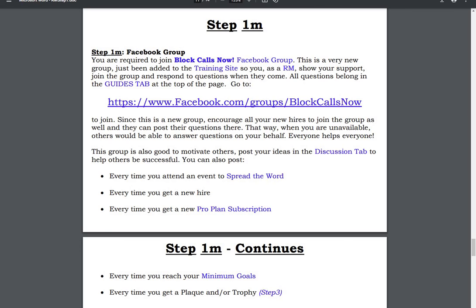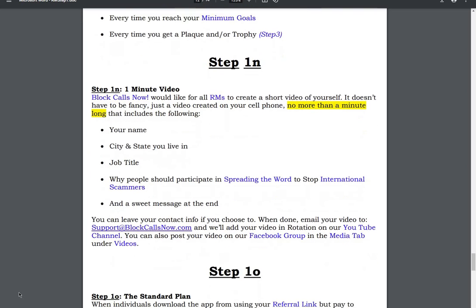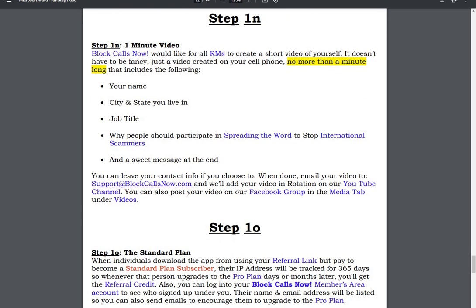It's an option. Every time you get a new hire, every time you get a new Pro Plan subscription, you can post it. Others will say, oh, they're doing good, I'm going to get one and post mine too. So that's motivation. Every time you reach a minimum goal, because you'll see in step 3 there are a lot of goal points. And every time you get a plaque or a trophy at our annual ceremony, that is also in step 3. Step 1, in minute video.